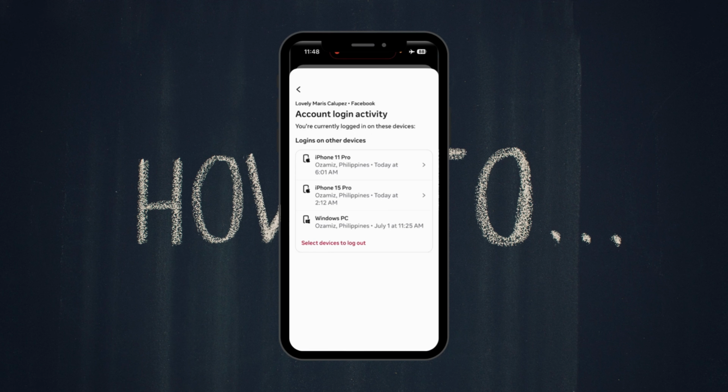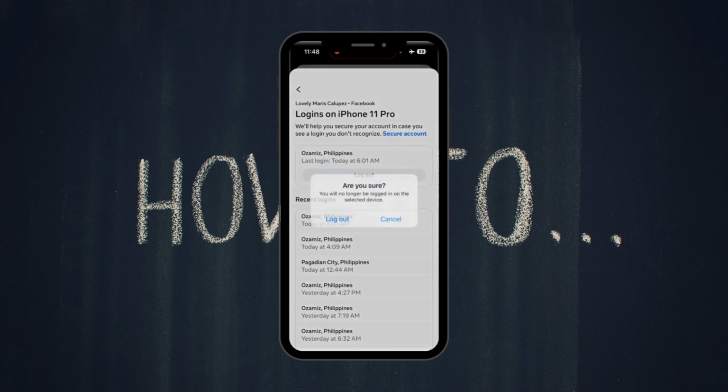So select your device and select log out, then confirm your action, and that device will be logged out of your Facebook account. And that's it. So you're now logged out of Facebook and your account will stay secure until you sign in again.